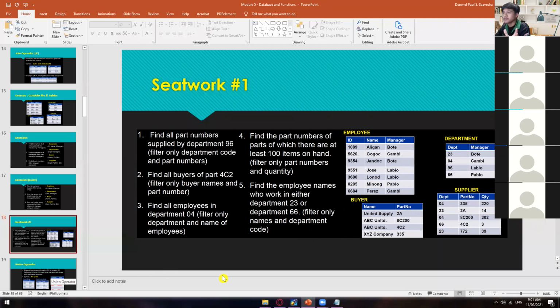Any questions so far regarding Seat Work number 1? Do not analyze it for now, okay? Since you will not stay long on this slide, just ask me later on, once you're answering or starting to answer this Seat Work number 1. Basically the same concept. All right, so that's it for your Seat Work number 1.